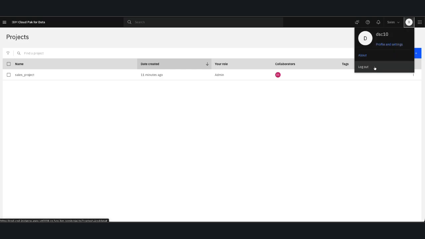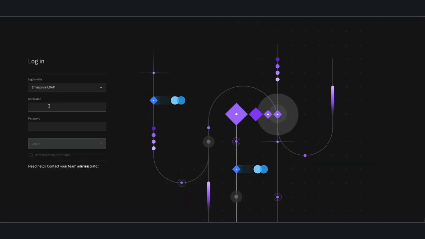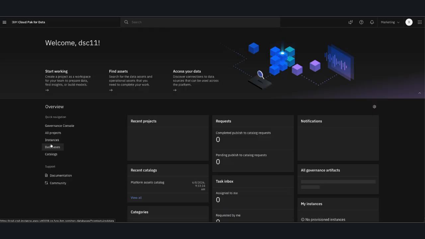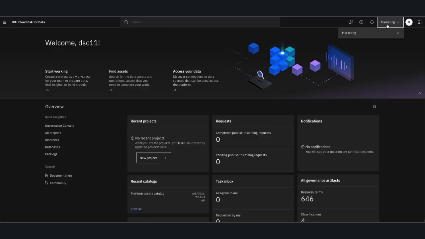Next, I log in as another user, DSC11. This user is scoped only to the marketing account. The resources and capabilities available to DSC11 are different. This demonstrates how access control isolation is enforced at both user and account level.